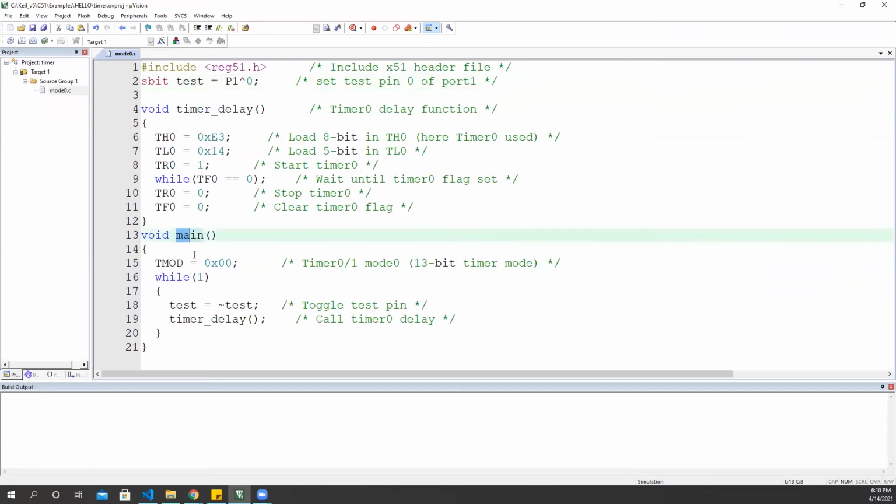Here we are using this TMOD register. In this we are using timer 0, which is the first 0. It is for timer 0, and the second 0 is for the mode of the operation. Here 00 is for 13-bit timer mode. Then coming to the while loop, it is an infinite loop basically.